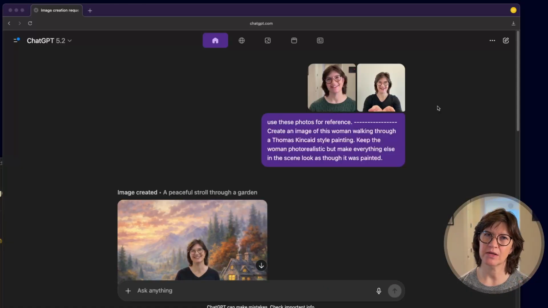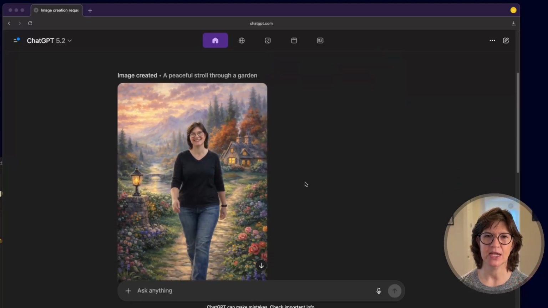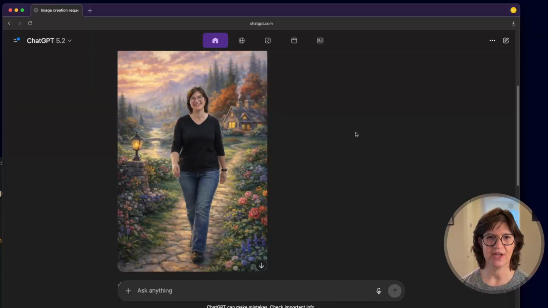Just like in other image generation models, the more photos you can add for reference, I think the better outcome you get. So I added a couple of photos of myself and asked for an image of me walking through a Kincaid style painting. I asked it to make me photorealistic, but make the background like a Thomas Kincaid painting. And I think it did a really fantastic job because I do look real, but it also looks almost like I'm sort of melting into the photo. I was really impressed with this.